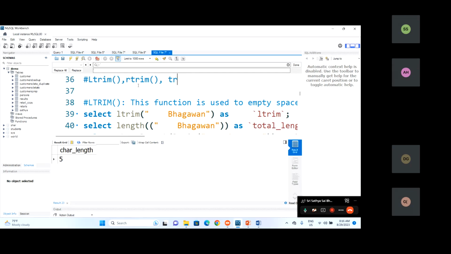And trim. This trim function is useful to remove the spaces either before the string, after the string, or in between the string. Okay. L for left. Remember guys, L for left, R for right, and if nothing is there, it will remove the spaces present everywhere, before the string, after the string, or in between the string. Let's see one by one.